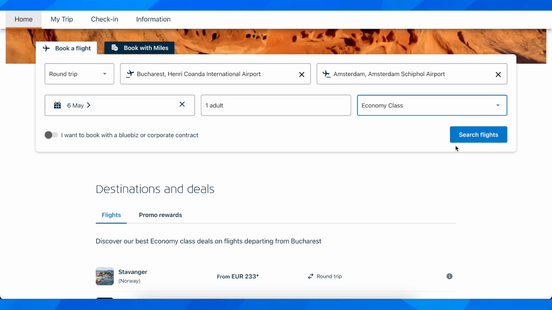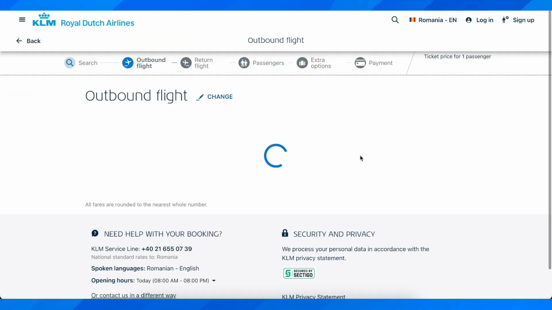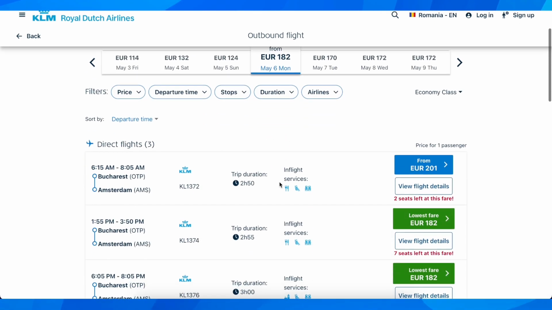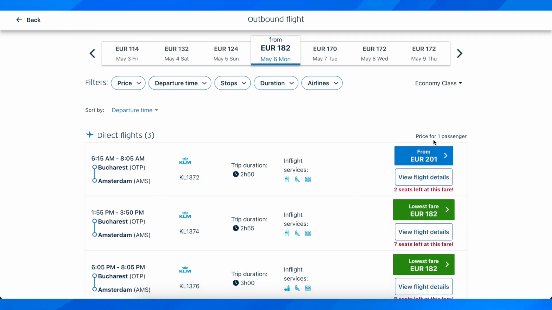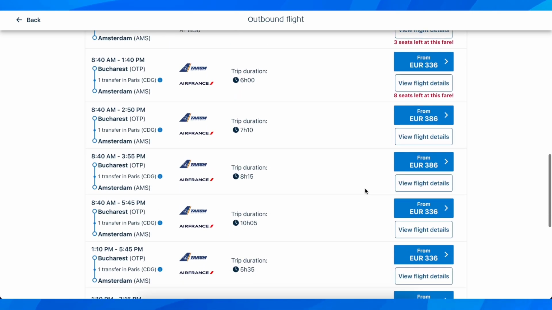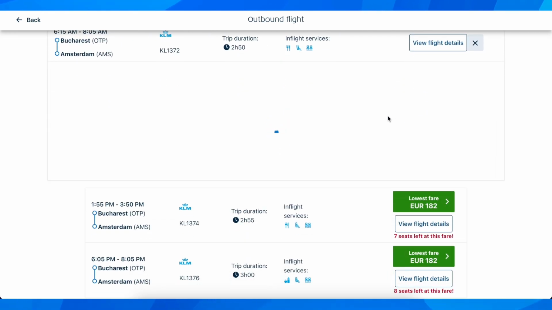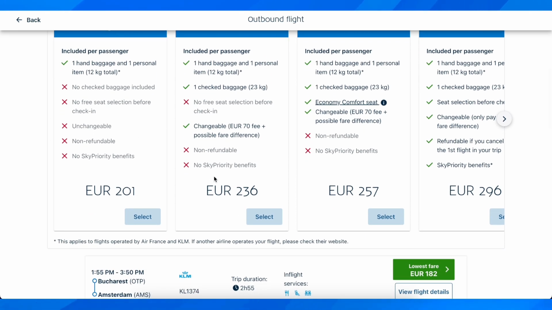Then what you're going to have to do is simply click on search flights, and if there are any available flights for that specific date, you're going to see, as you can see, from 200 euros, and if you scroll down you're going to see different prices. So what you're going to have to do is simply choose any of these and click on them, and then basically select the one that you want.